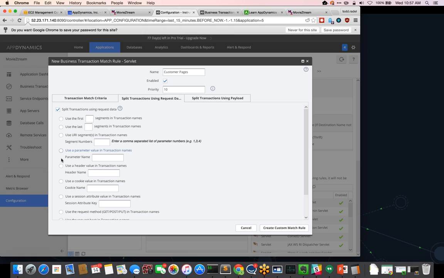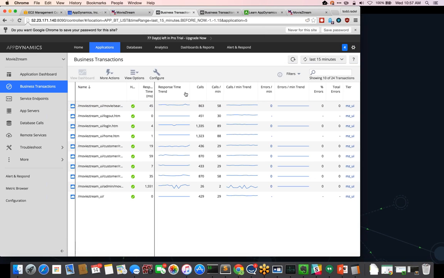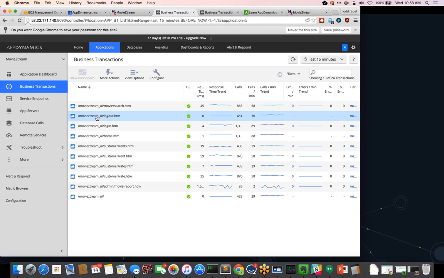Earlier I showed you ways to split and match based on post parameters. This is a little different. We're doing it using the URI segments. So in this case, I want to use segments 1 and 3. Because if I come back to this for a minute, segment 1 is the movie stream UI, customer is segment 2, and rent.htm is segment 3. So with this custom rule, anything that matches customer, it'll take the movie stream UI and take the last part and ignore the customer in the middle, and that will be the name of the new BT.